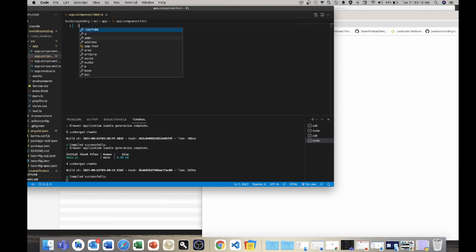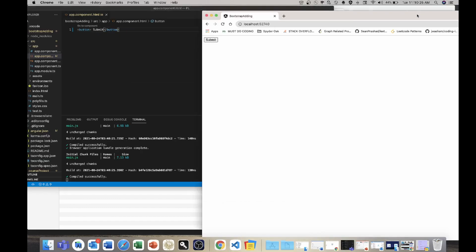Let me create a simple button here, and let's say that it says Submit, right? So let us go and check here. We have a Submit, but it's not styled yet, right? There are no default styles or anything because we don't have anything except a normal CSS file. So now we need to add Bootstrap to our project.